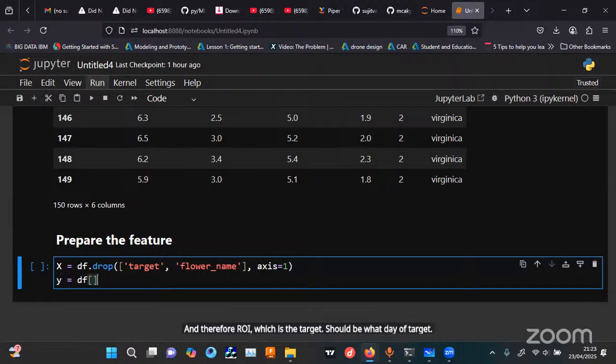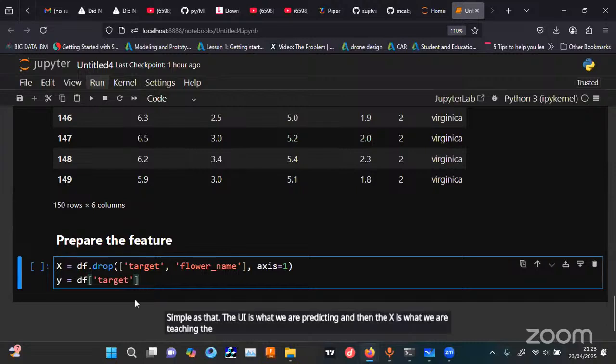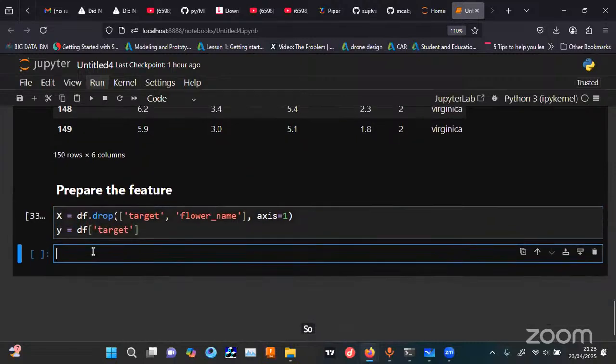DF target. Simple as that. The Y is what we are predicting, and the X is what we are teaching the machine learning. As simple as that. So I'm just going to go ahead and press Shift Enter.